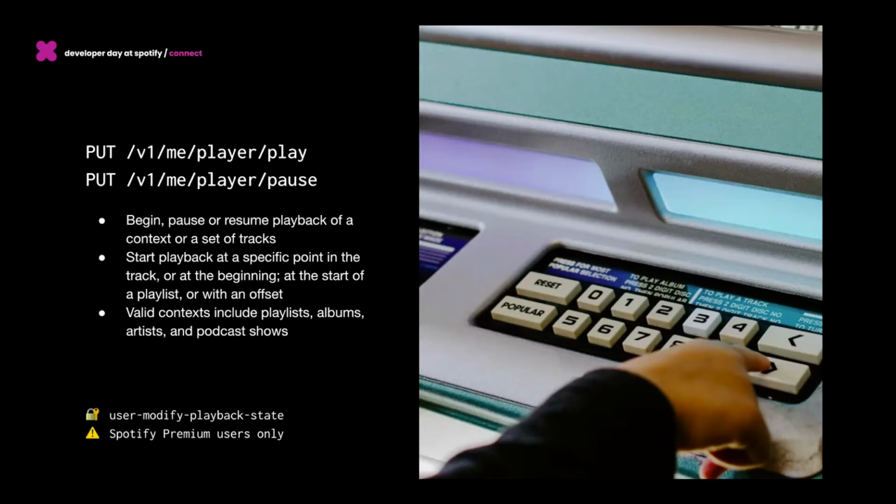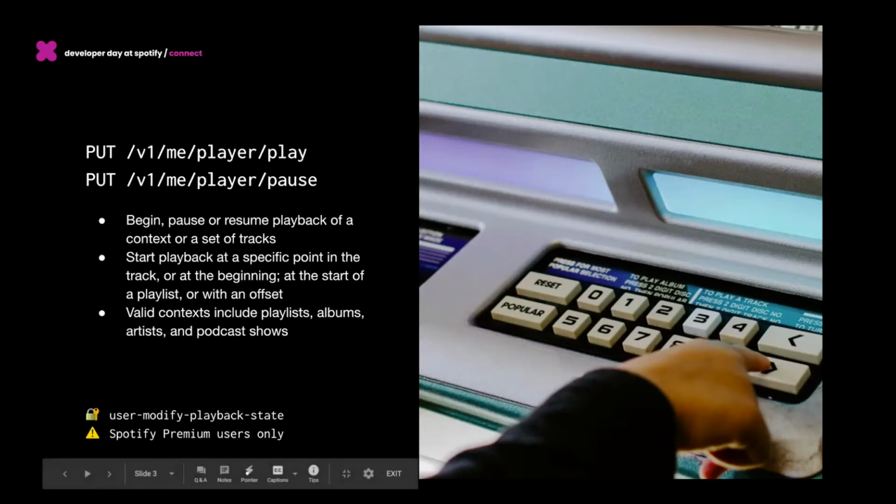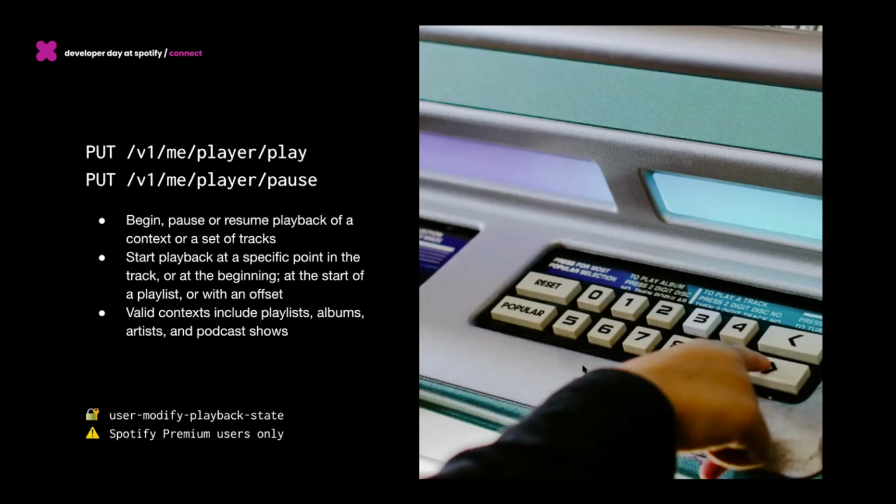Along the bottom here, you can see user modify playback state. And this represents the OAuth scope that you'll need to have assigned to your app in order to use the player/play or player/pause endpoints. So of course, if your application hopes to start playback of a user's audio, then the user will have to approve the modify playback state scope before your app can do that. And in Ibtisam's session, she'll be talking a little bit more about OAuth and how the authorization code flow works.